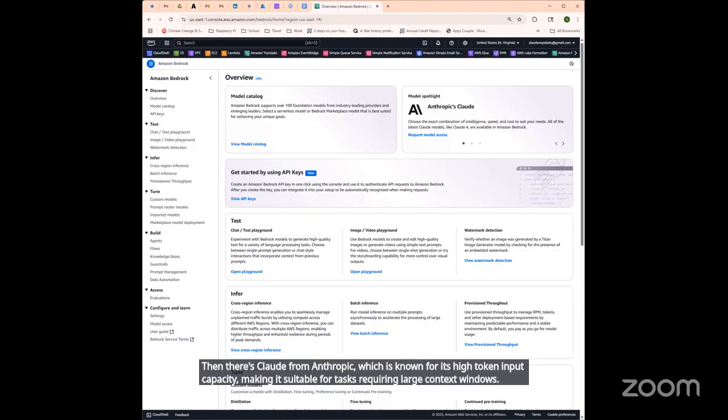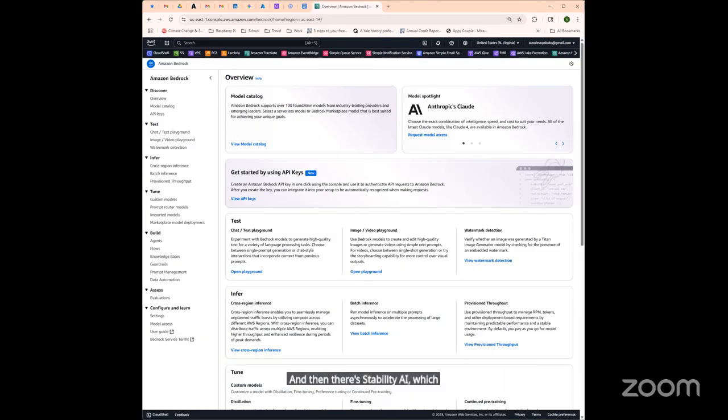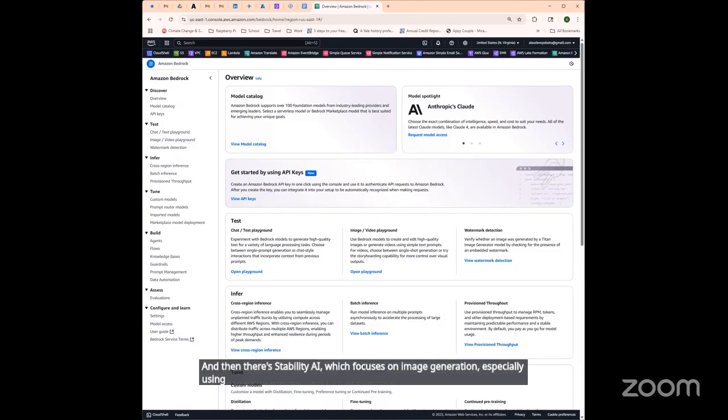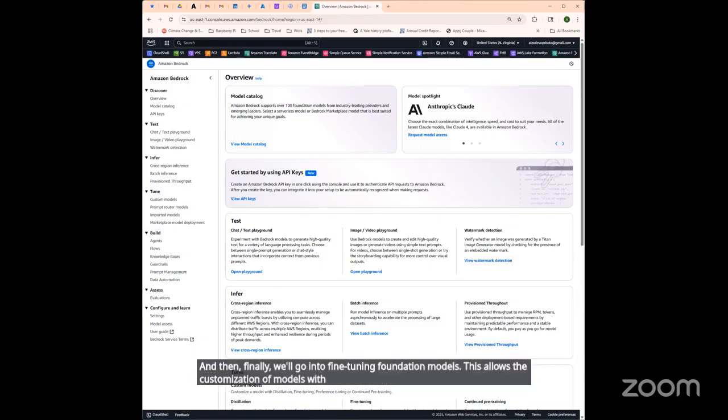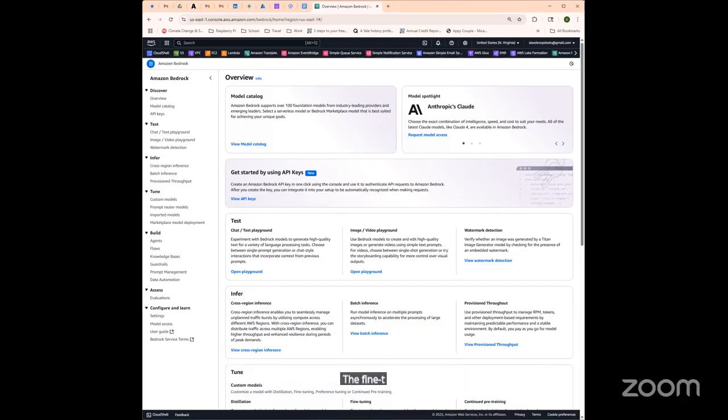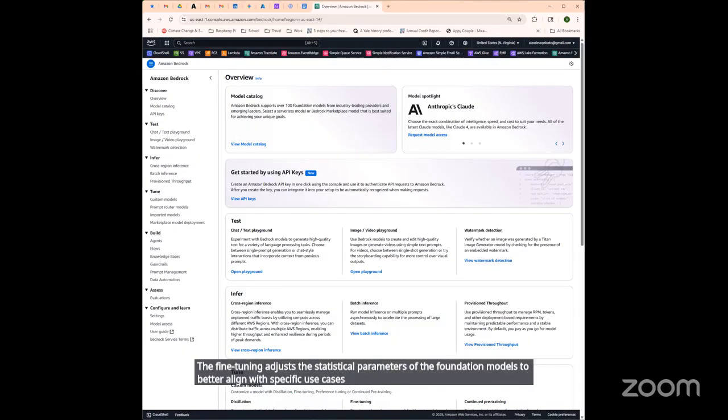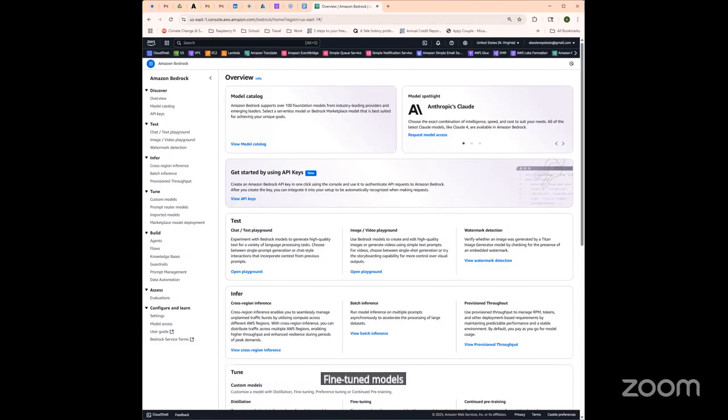And then there's Stability AI, which focuses on image generation, especially using Stable Diffusion. And then finally, we'll go into fine-tuning foundation models. This allows the customization of models with user-specific data stored in S3. The fine-tuning adjusts the statistical parameters of the foundation models to better align with specific use cases. Fine-tuned models require provisioned throughput, which incurs additional costs.